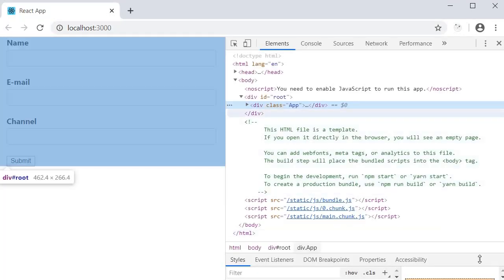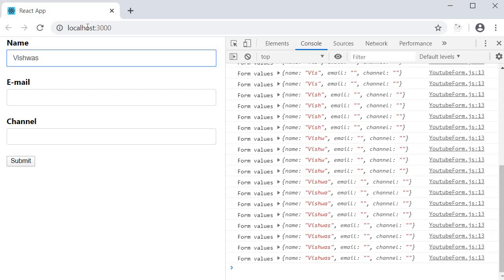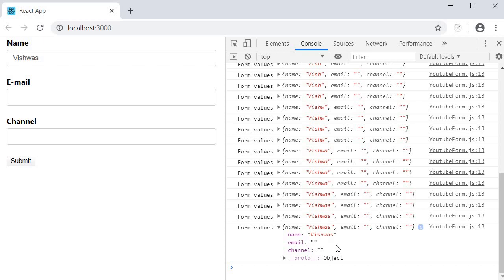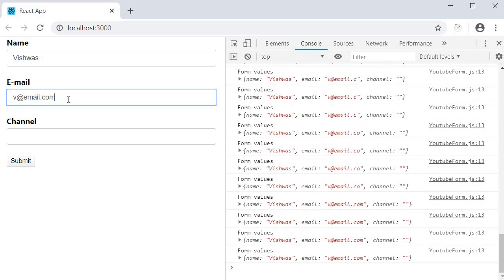I'm going to open the console, and on page load, the first thing I want you to notice is the formik.values object. It is an object where the key corresponds to the name attribute of the form field and then the value of that form field. Initially, this is nothing but the initial values object we have specified. If I start typing in the name, you can see that the name property now updates with the value. Update email. And the same happens. Finally, the channel name.